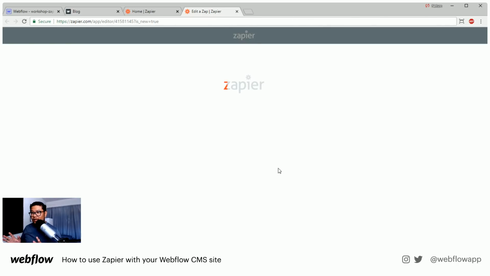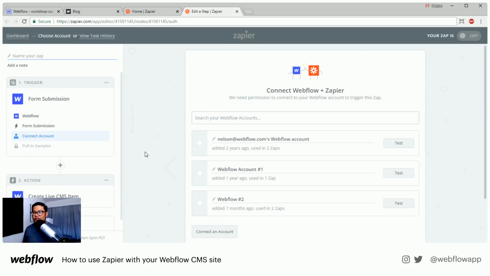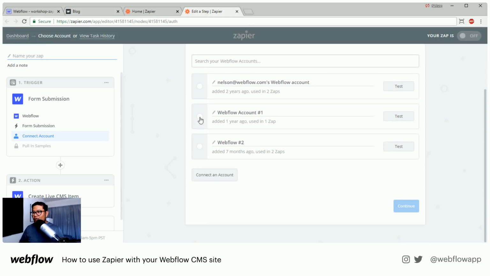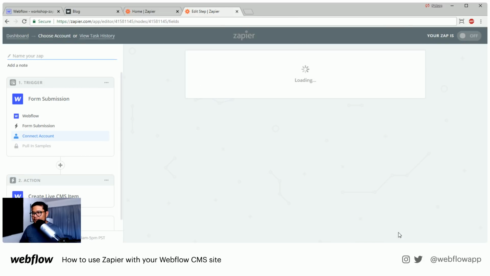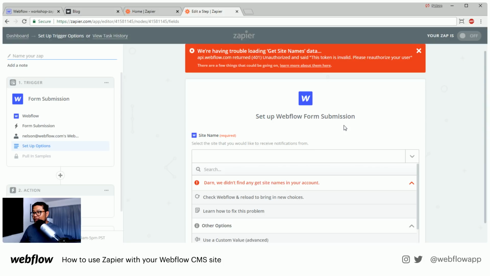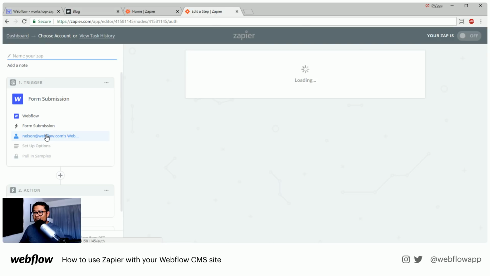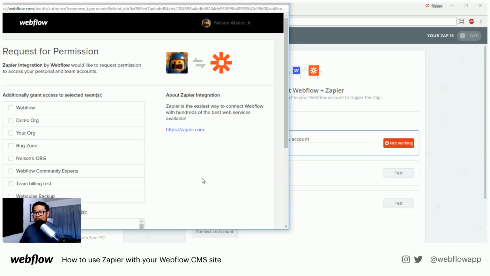Wait for it. There it goes. Okay, cool. So you just start connecting the things. Connect account. Which account am I using? Well, I'm using my own. Save and continue. Now it's asking which site. It's going to pull up all the sites and, yay, invalid token, reauthorize your user. Let's try this again. I'm going to have to connect account. Test. Not working. Reconnect. I think I have to, yeah.